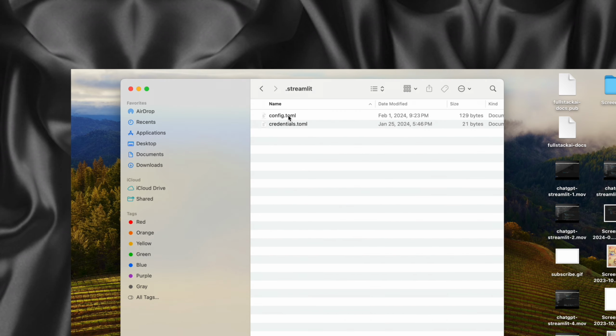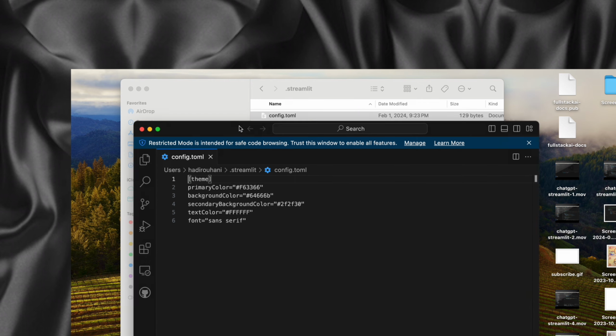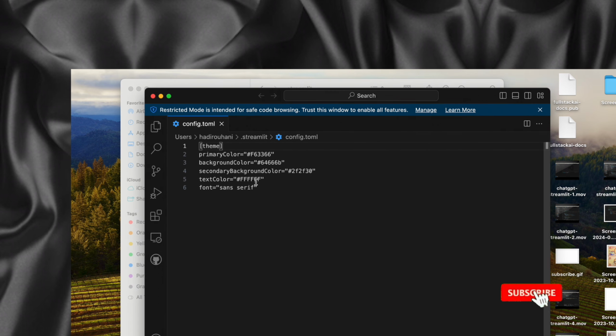The next thing I want to talk about is .streamlit. If you look under .streamlit, when you install Streamlit, you can actually add a config.toml file where you can add a tag for theme, within which you can change the primary color, background color, or any CSS styles that you can think of. So it's very, very helpful.